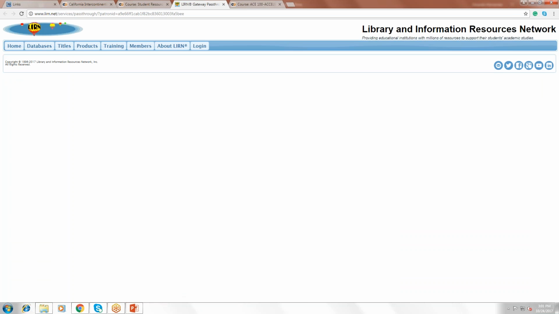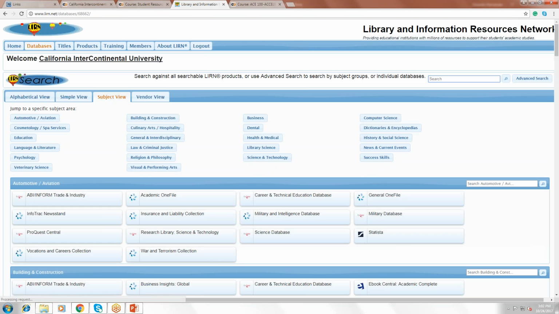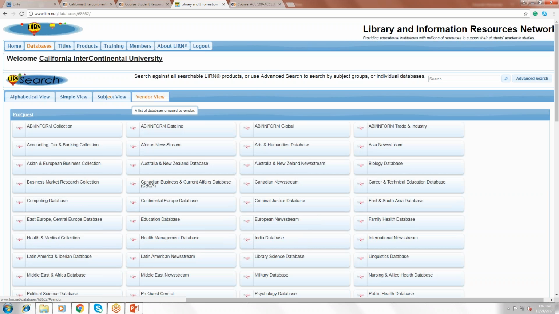I'm going to go over the online library. And the online library, you see here, has a variety of databases. So every CIU student has access to the online library, what we call LEARN, L-I-R-N. That stands for Library and Information Resources Network. So I clicked vendor review because I want to show you ProQuest. ProQuest is probably one of the more well-known popular databases.